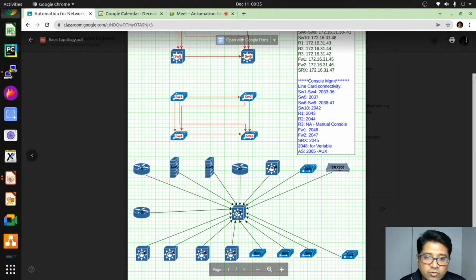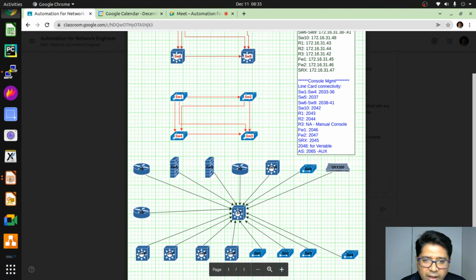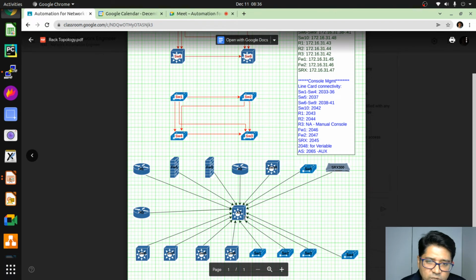How are you going to test? We have a centralized access switch. The IP of the management access switch will be this, and the range will be this: 31.49. This is the LAN from which any local system connected in the network will get an IP, because DHCP is running on this access switch. So it is very simple connectivity from the access switch. You can connect every switch directly to this access switch.